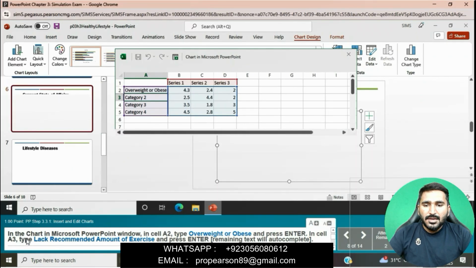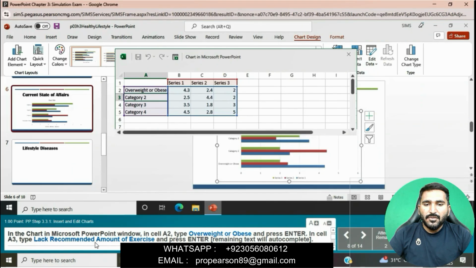And then in cell A3, type Lack recommended amount of exercise and then press Enter.